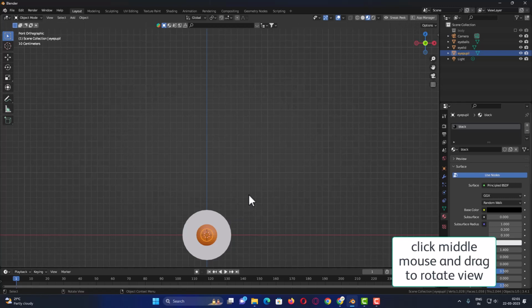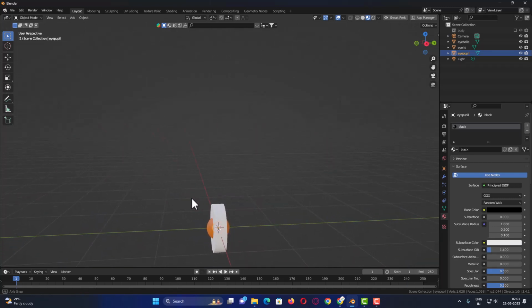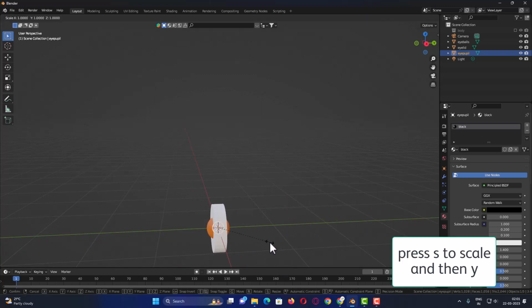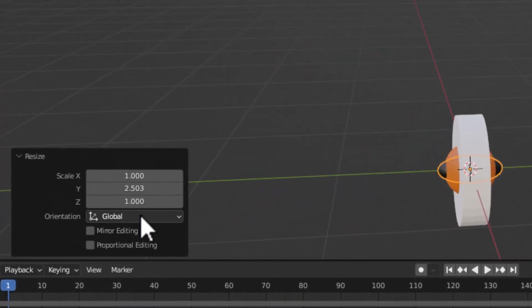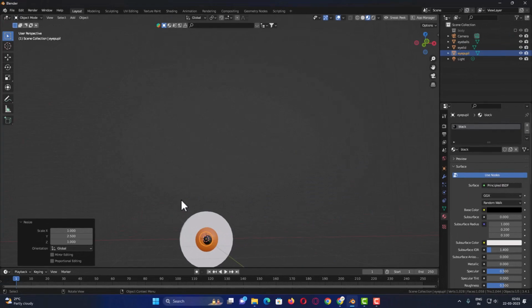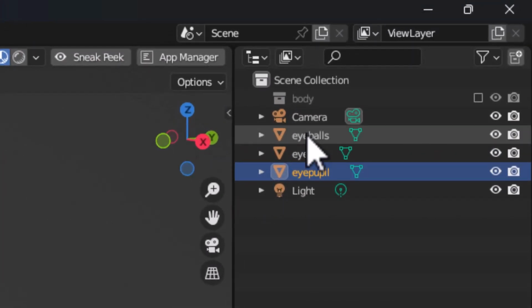However, you are not seeing it because it is at the center. So, if I click the middle mouse and rotate it, this is present at the center. So, what I will now do is press S, and along the Y axis I will scale it by approximately 2.5 units. Now I have got this eye structure ready. You can see here I have created eyeballs, eyelid and pupil.